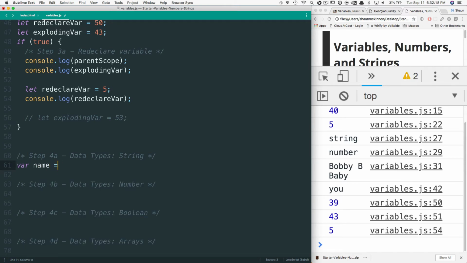Whoops. That's a string, right? Stop hitting random buttons.